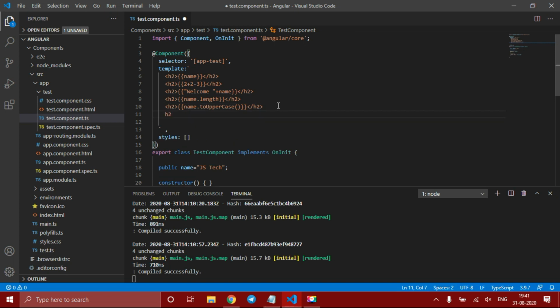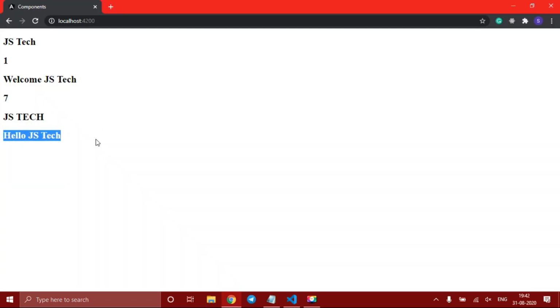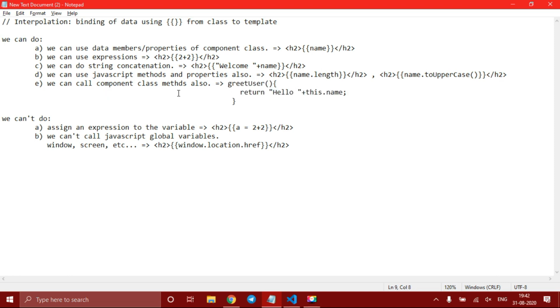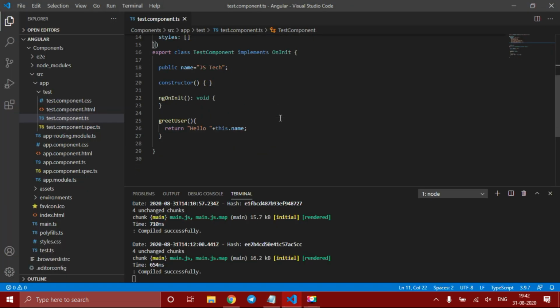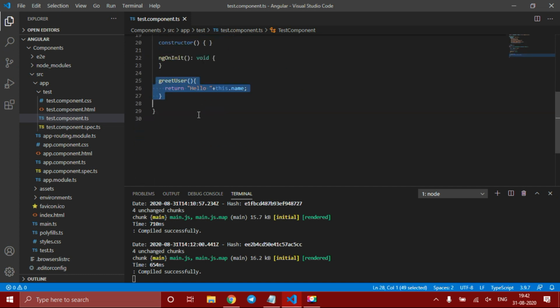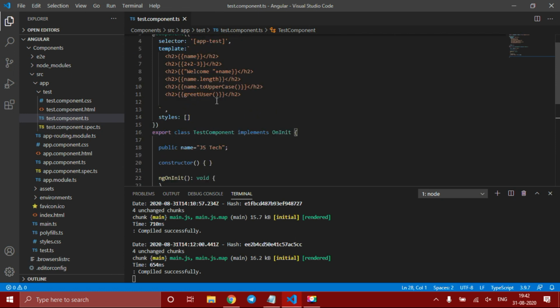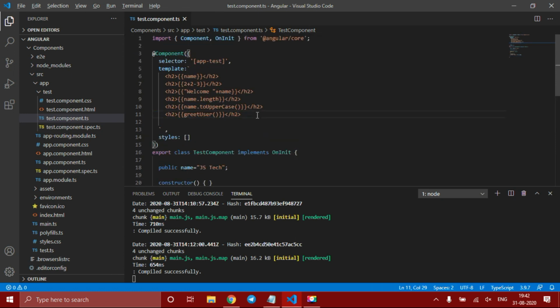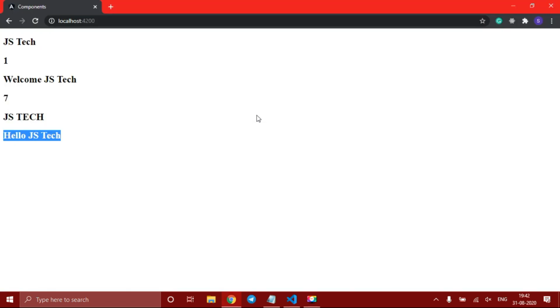For calling that, write an h2 tag. So what should we bind? We should bind the name of the method. After saving this, check the output. So we got hello JSTech. So what is the last point? We can call component class methods. This is our test component class method, a user defined method. So we have defined a method named greetUser and it is returning a value and I am calling it here. So these are all the things we can do using interpolation.